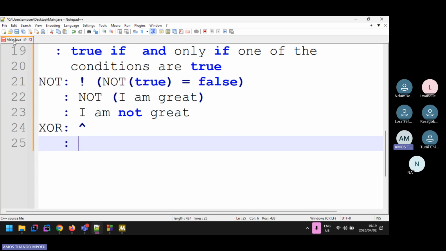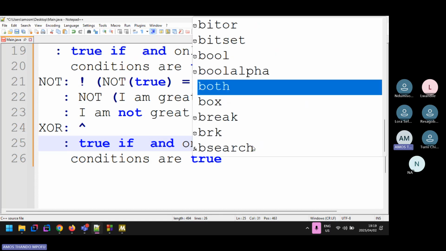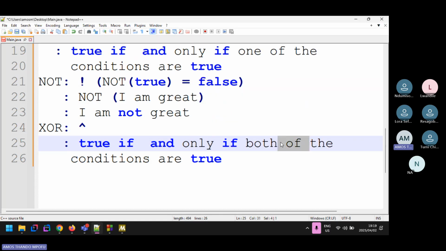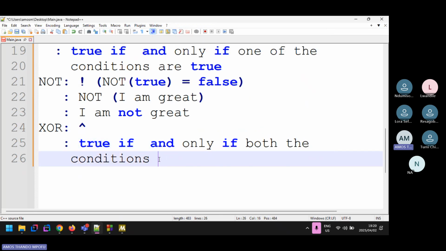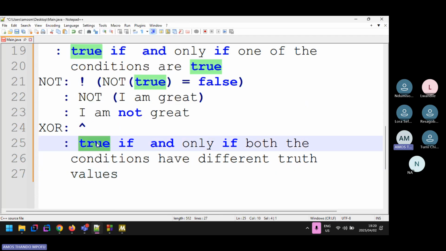Exclusive or is true if and only if both conditions have different truth values. Go back to your slides for maths 1A or whatever. If you're extended, go look for the slides for logic. You'll understand what I'm talking about. Truth values are true and false. When they have different truth values, it returns true.